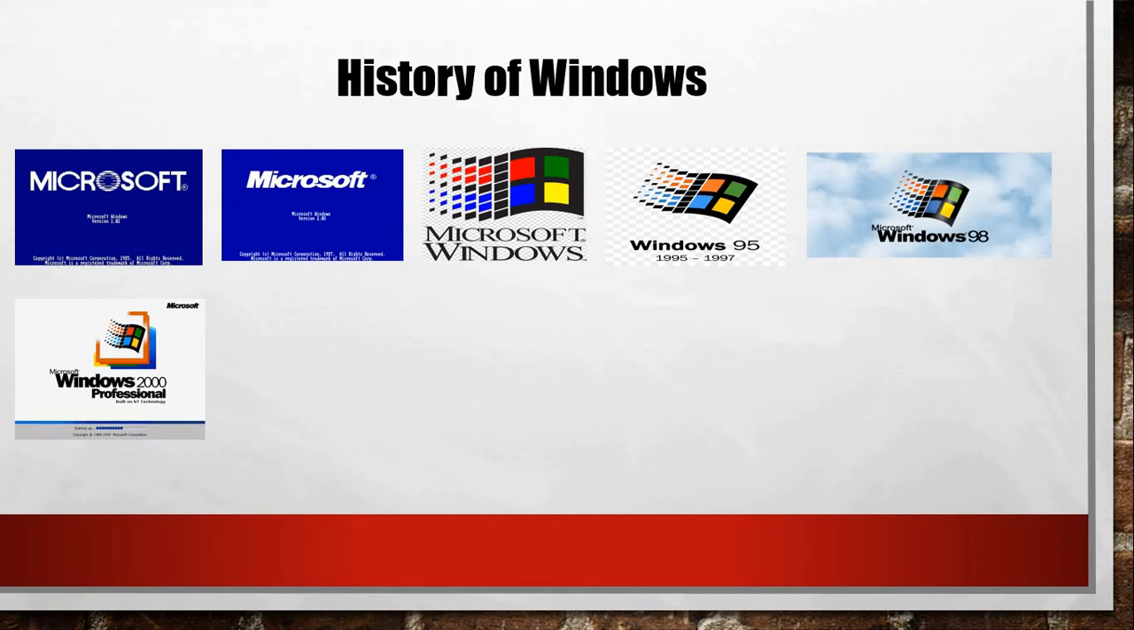But 2000 Professional came into the market, and it was first launched for offices and executive areas, where people started using computers in the working environment. Then after 2000, another version came, that is Windows ME, Millennium. Windows Millennium was also launched in the year 2000, but as Windows 2000 was also popular, and in the same year two Windows versions were launched.